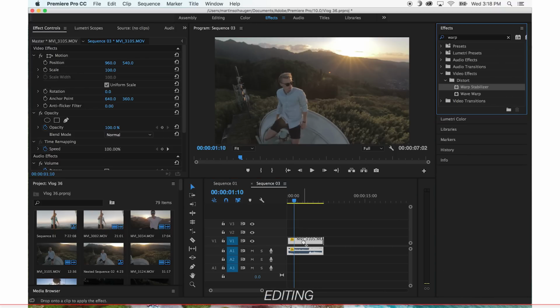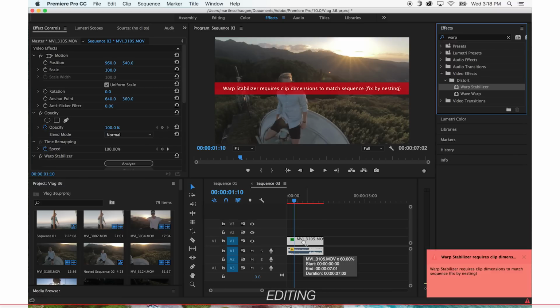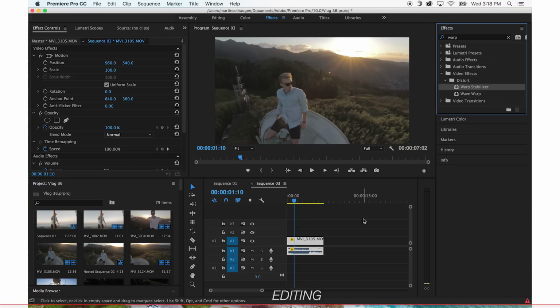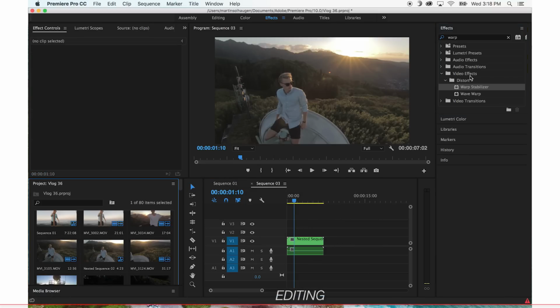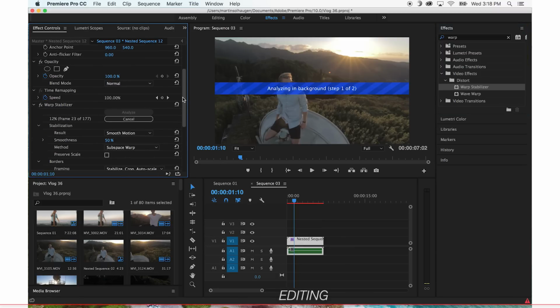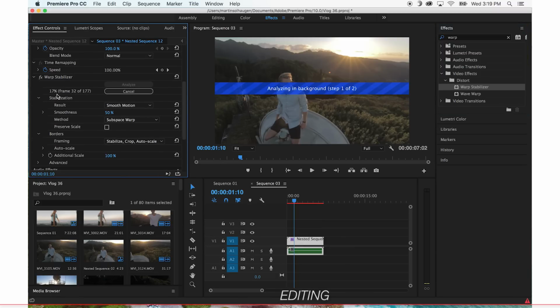What happens if I try to drop the warp stabilizer effect on the same clip with a lower speed? It says, warp stabilizer requires clip dimension to match sequence. Fix this by nesting. The first time I got that error message, I had no idea what that meant. I think it was Word of Project Boys that taught me that if you just nest this sequence, then put your warp stabilizer on, it's good. Now it says it's analyzing in the background, step 1 out of 2. You can see it's analyzing on the side here.